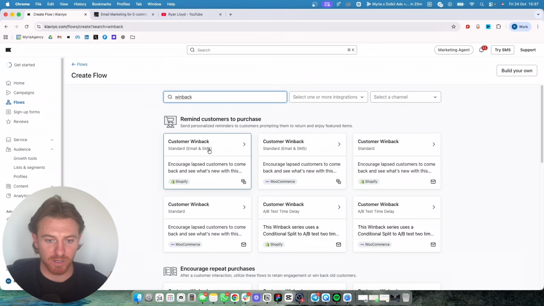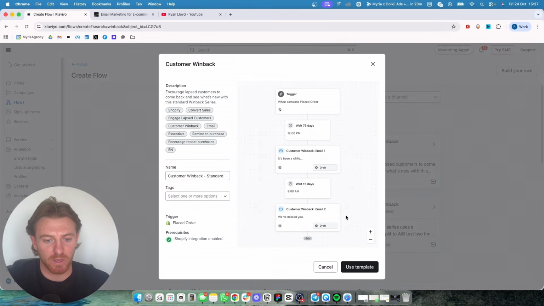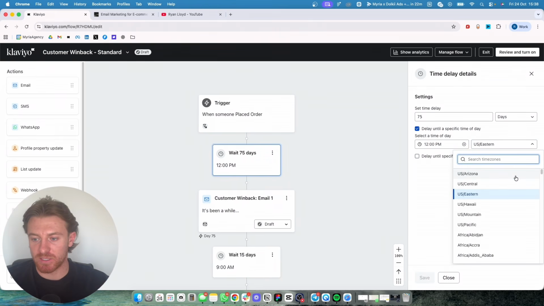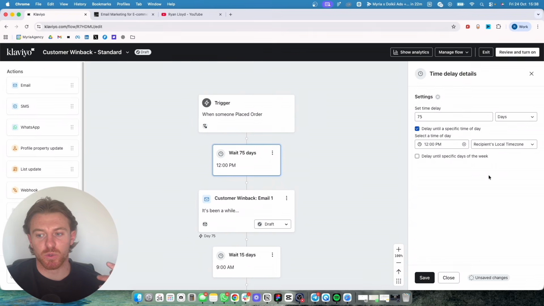This one is email and SMS, and again, email and SMS for WooCommerce. We're using Shopify in this example, and we just want to use the template. As mentioned before, going through the timing, you can get a gist of how many emails you want to be sending. At the top you want to make sure you're setting the recipient's location and time zone. Klaviyo is automatically going to put this as wherever you're based. So if you're based in England, that's going to set it to BST.